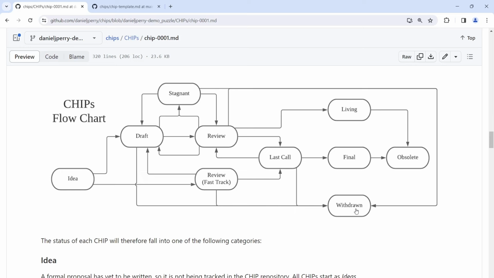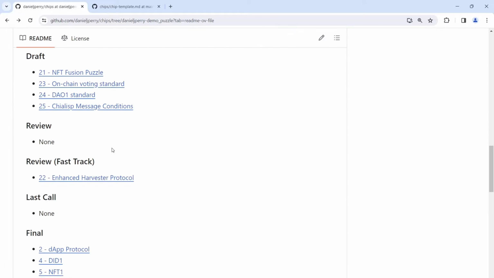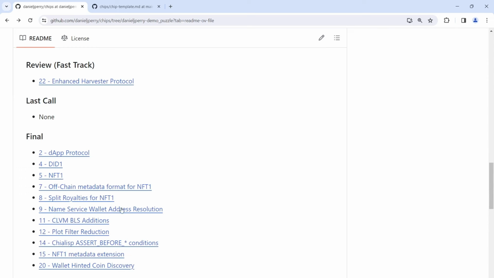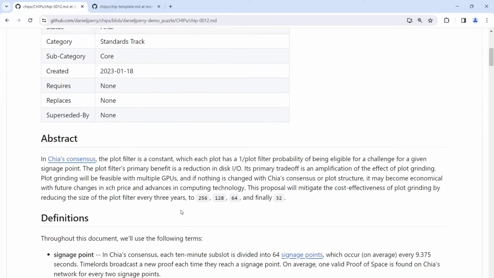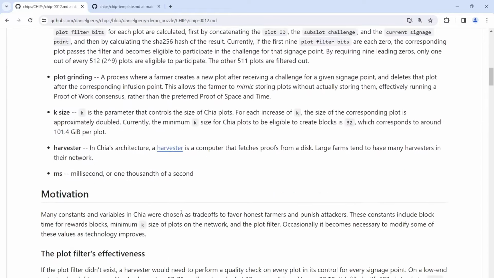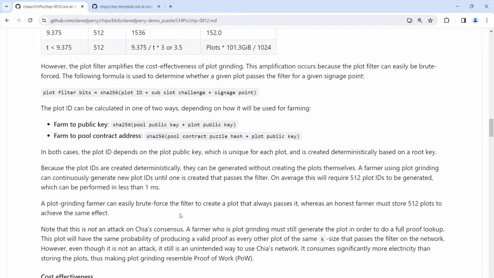Okay, I hope you have found this video helpful. If you have an idea for a chip after watching this video, the next steps are going to be to read chip 1, as I said before, and then I think it's a good idea to at least just look through one of the chips that's been finalized. So for example, if we open one of them here, you can get a good idea just looking through this of the level of detail that we're looking for and exactly what goes into creating a chip.